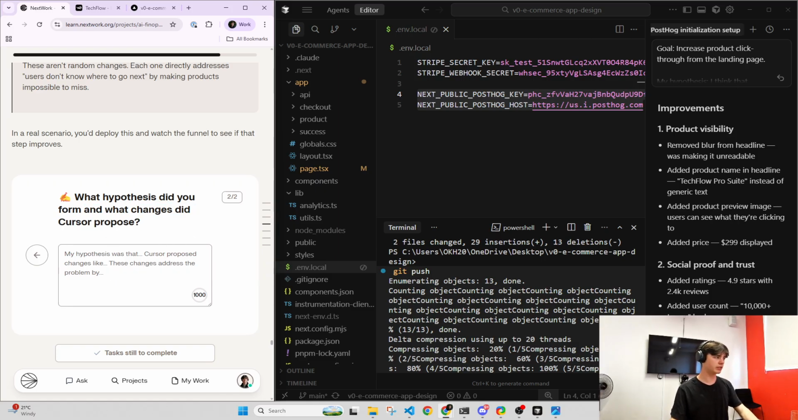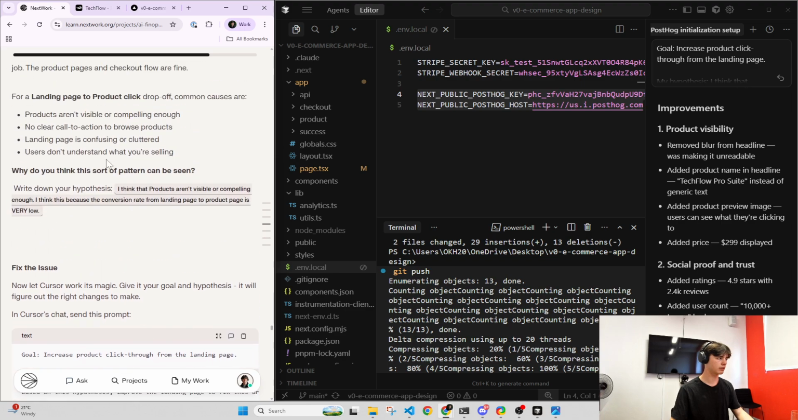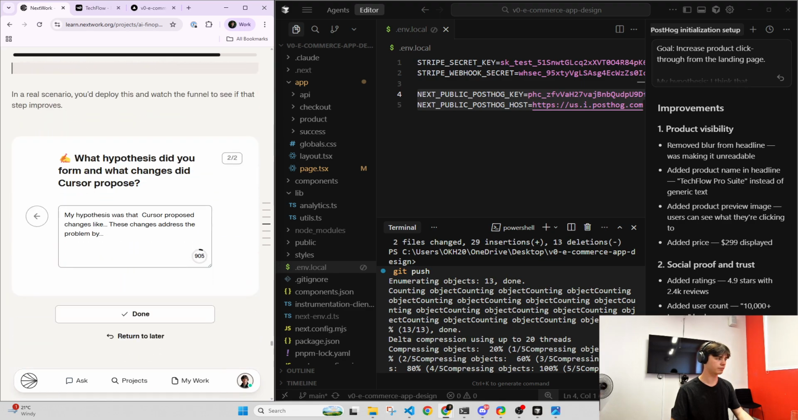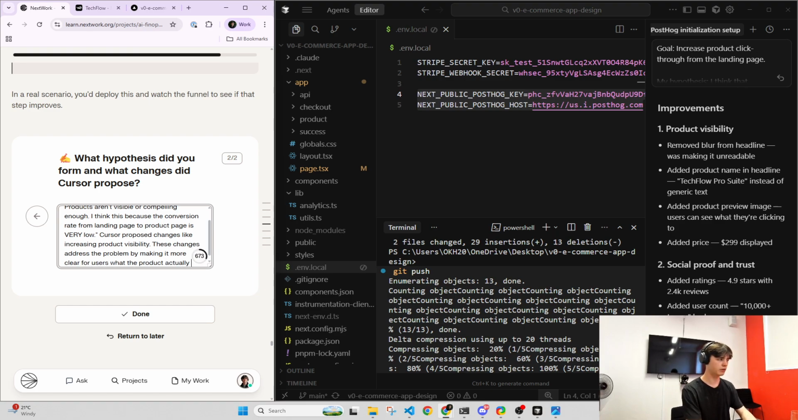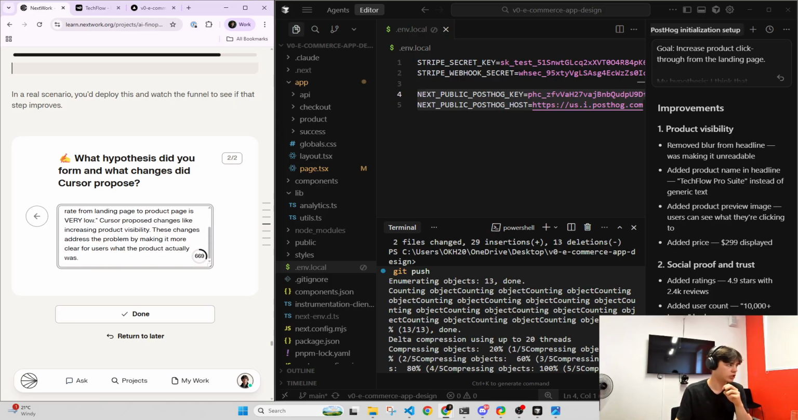What hypothesis did you form and what changes did Cursor propose? My hypothesis was that, we can actually copy the hypothesis. Cursor proposed changes like increasing product visibility. These changes would address the problem by making it more clear for users what the product actually was. So my hypothesis was the products aren't visible or compelling enough. I think it's because there's a low conversion rate. Cursor proposed changes like increasing the product visibility. These changes address the problem by making it more clear for users what the product actually was.